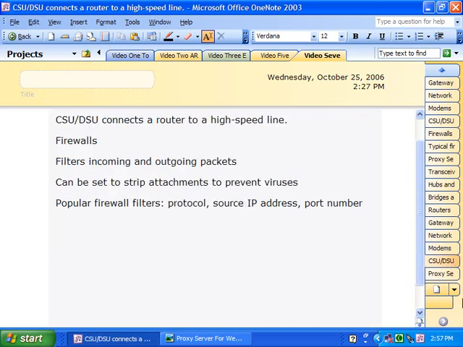I added a line here about CSU/DSU. We talked about that briefly. That's the device that connects a router to a high-speed line, such as a T1. Some CSU/DSUs you see will just be the size of a modem. You can hold them right in your hand. And other more advanced ones actually have to be mounted in the cabinet with the routers and the switches. So they can be the size of a modem, and they can go in the part of the network where the modem would normally be found, but it does not perform modulation, demodulation.